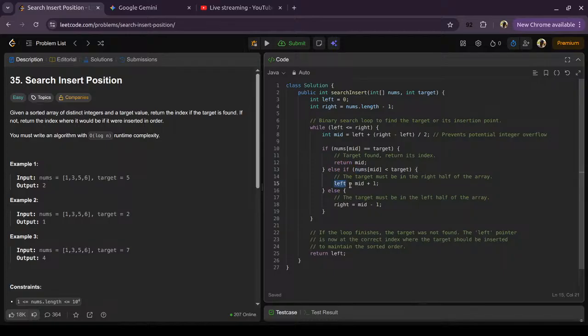Then left is going to be incremented to the mid. Mid is 0, right? 0 plus 1. Left is 1. Okay. Now left is 1 and right is 0. Then this is going to be the break. We are going to return the left. Left is 1, right? So this is the output.